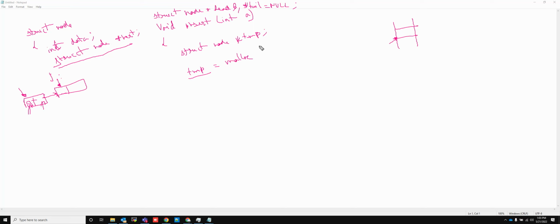To malloc, what is the argument? How many bytes are needed? This structure, what is the size of the structure? That many bytes only are needed. You can put that same here, right? Sizeof struct node. Even if you add something here, the size will change automatically. So you should not hard code here.